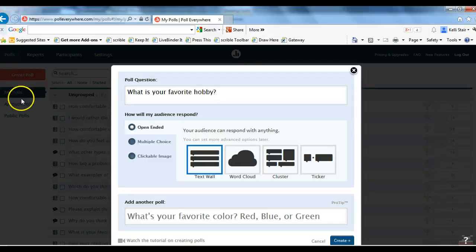Okay. Now I have some choices on how I want my audience to respond. I can leave it open-ended, which means that people can text in whatever their favorite hobby is. And if I leave it open-ended, I can see how it shows up. So I can do it as a wall so that each answer comes up kind of separately. As a word cloud, and this means that all of the words get jumbled together and then you see it as a cloud. You can cluster it, or you can have it as a ticker that pops up.